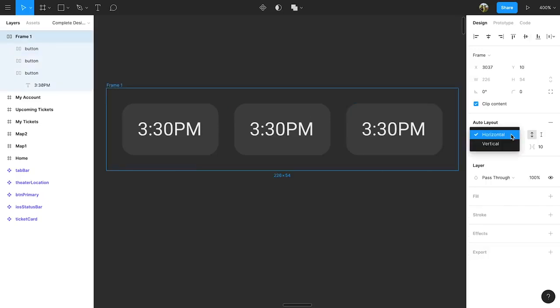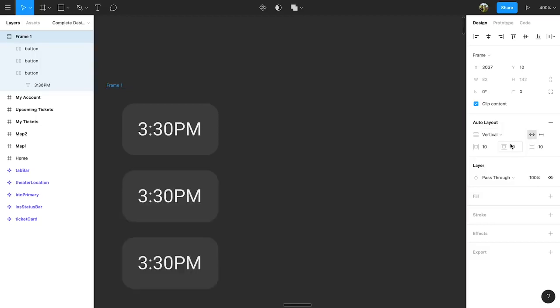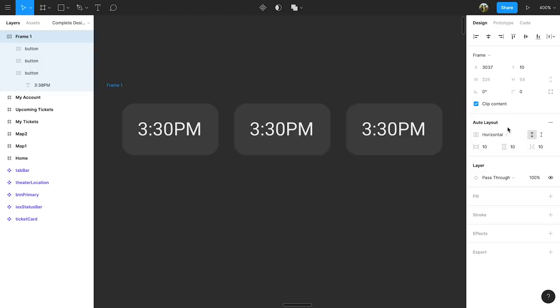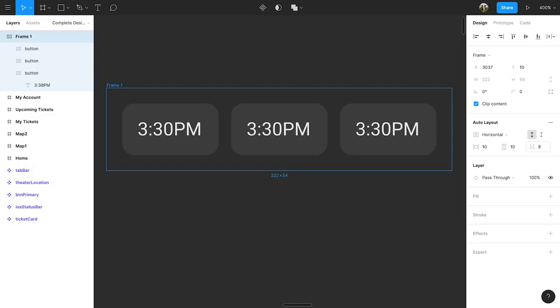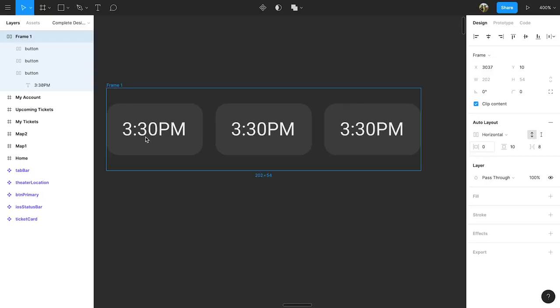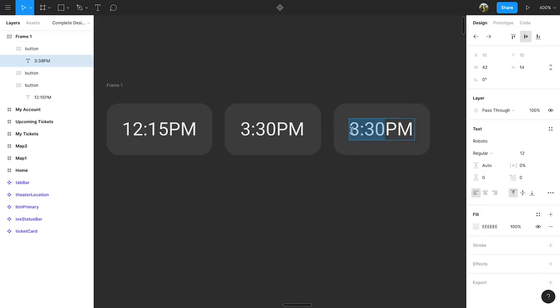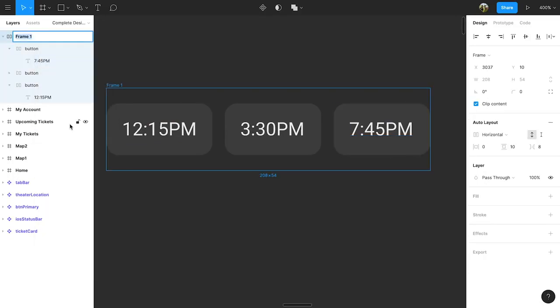This matches the auto layout direction property, which is currently set to horizontal. We can always change the direction in the properties panel. For our button row, we'll keep this as horizontal. Next, we'll adjust the empty white space between the buttons. Let's adjust this to 8 points. This button row will become part of another auto layout frame, so we don't need any horizontal padding on it. We'll update it to 0. Now we'll update each of the buttons with unique screening times. Then rename the auto layout parent frame to button row.